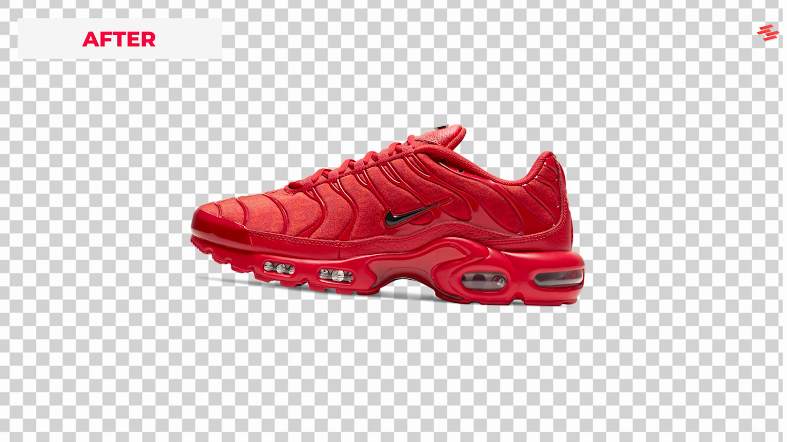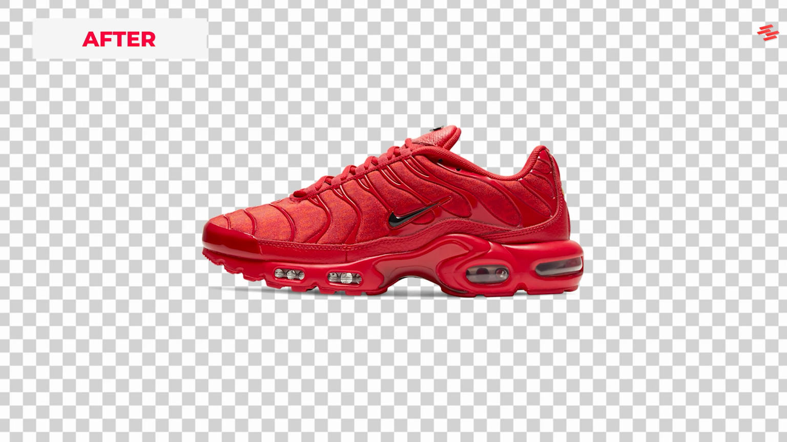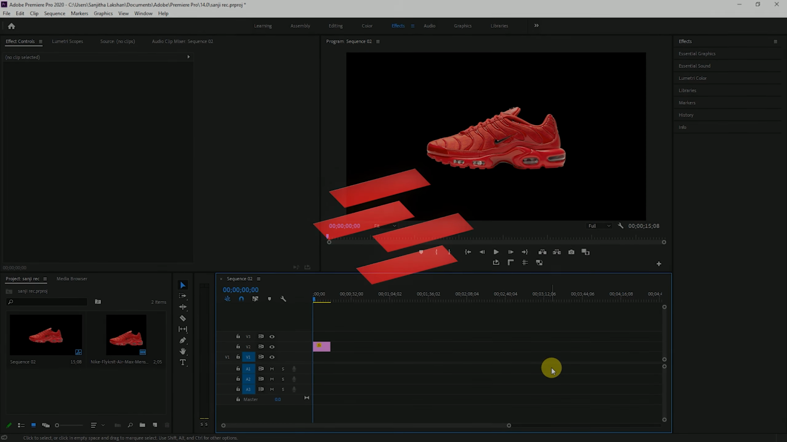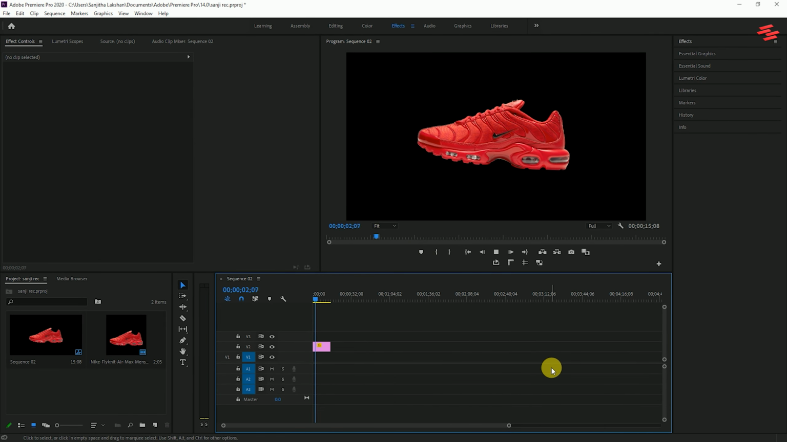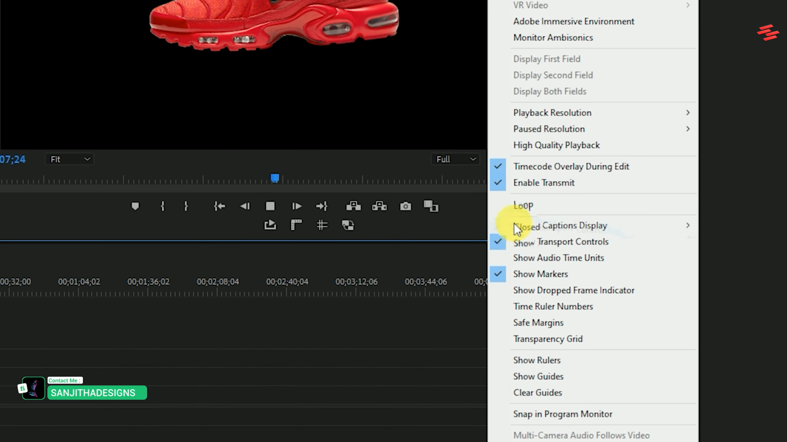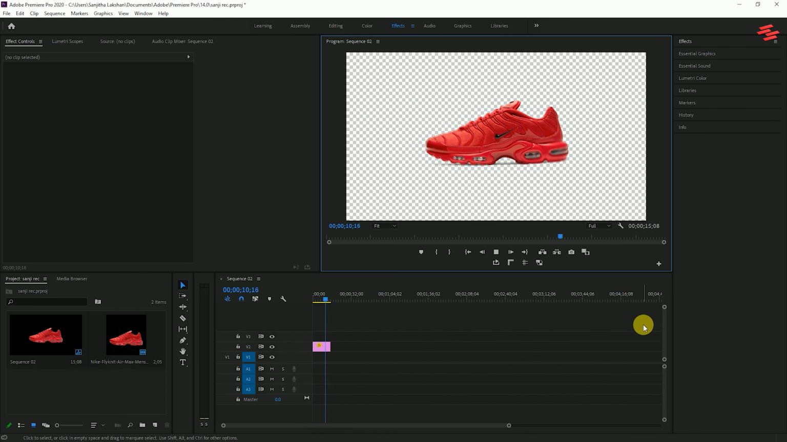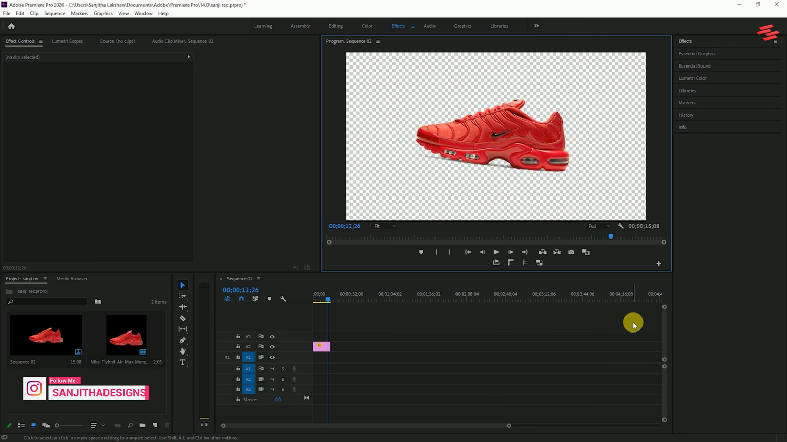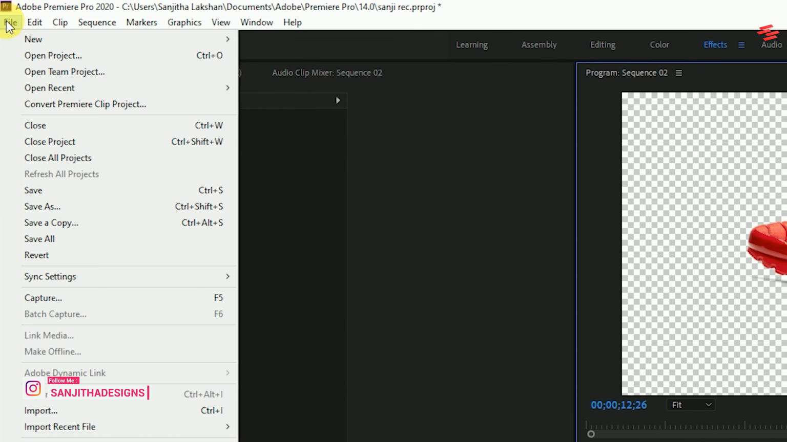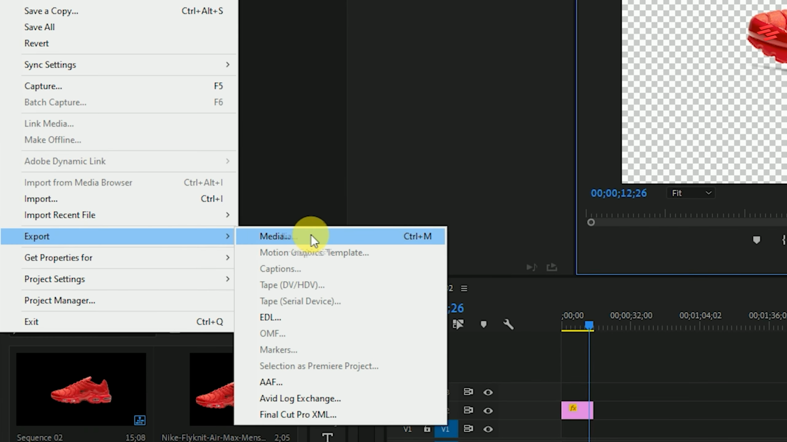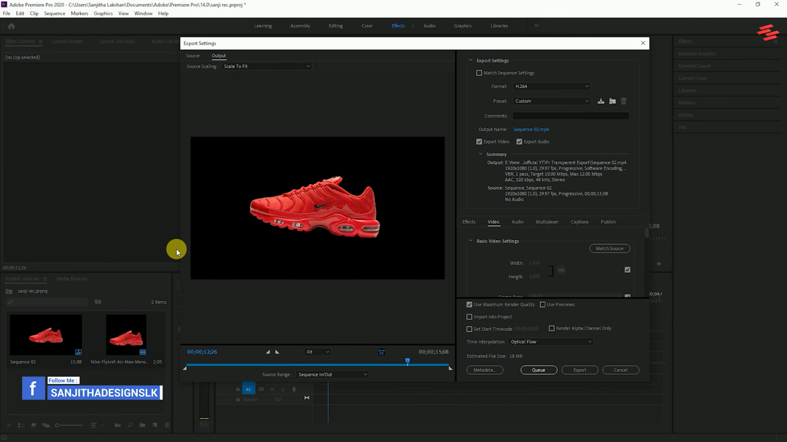Today I'm going to show you how to export video with a transparent background in Premiere Pro. So I've just added a video to my timeline and click on the wrench icon below the preview window and switch on Transparency Grid. Then go over to File and scroll down to Export and click on Media, or just press Ctrl and M buttons on your keyboard.